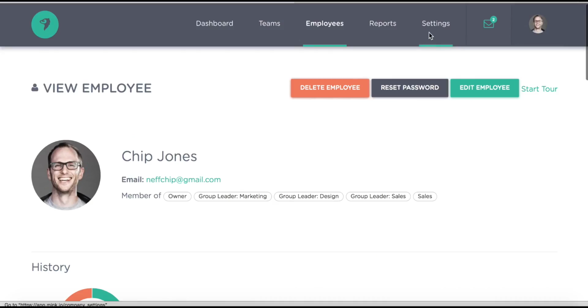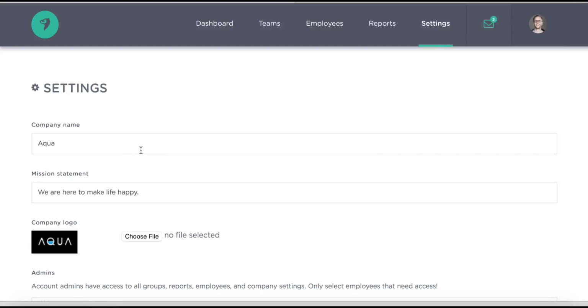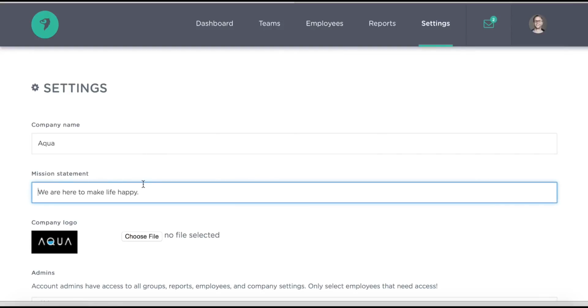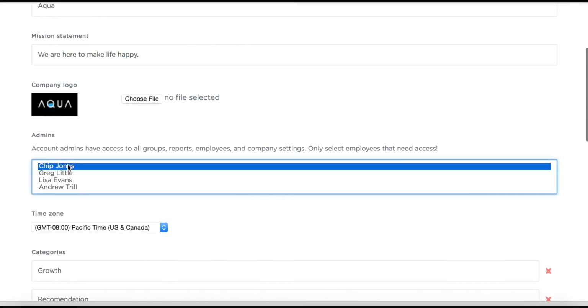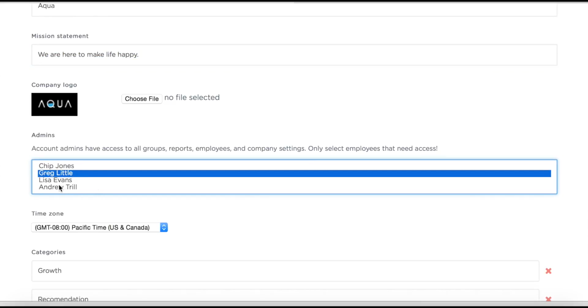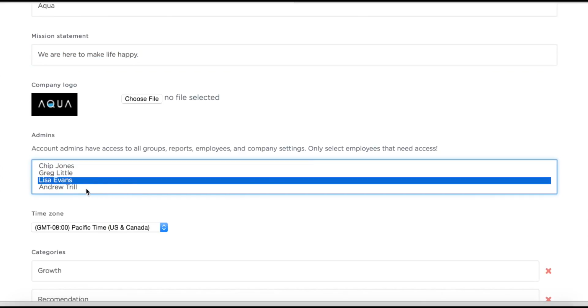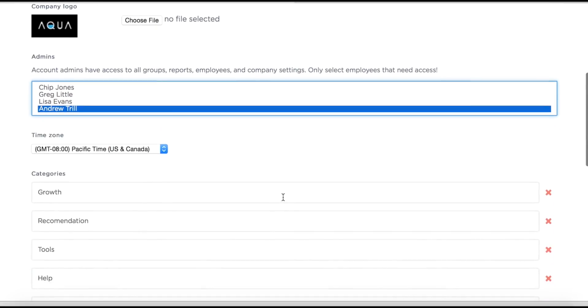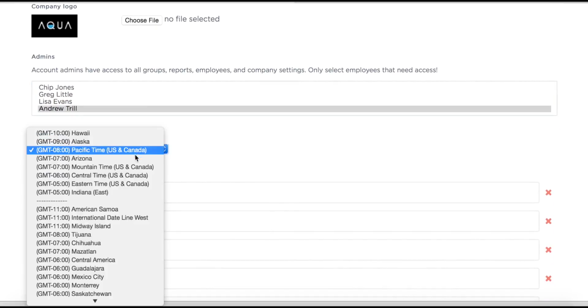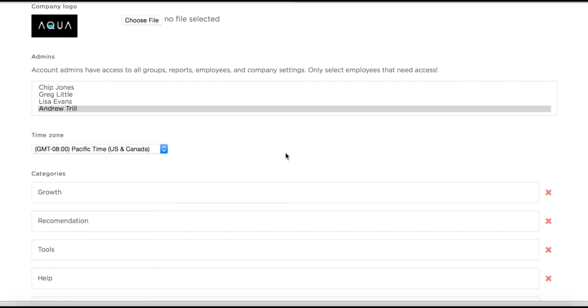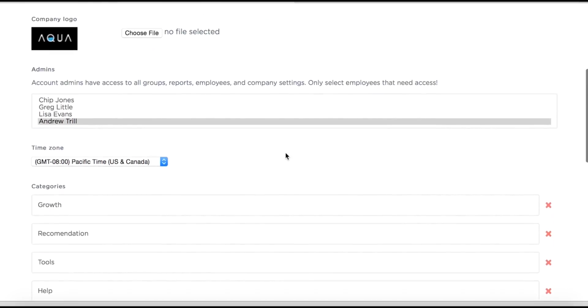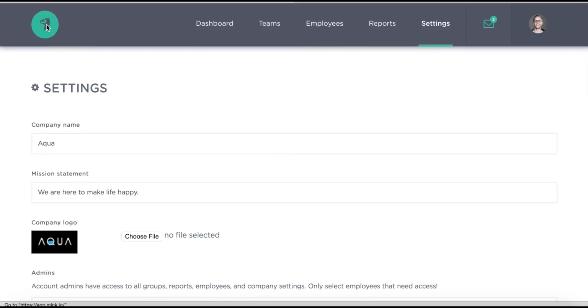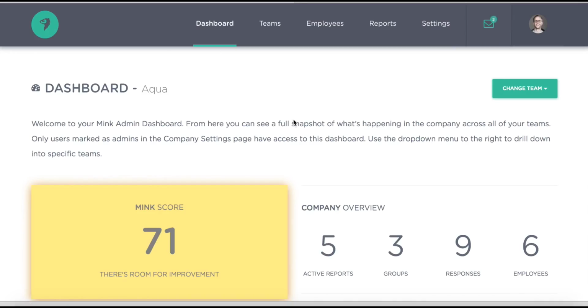The last area to touch is the Settings tab, and that is where you can define your organization's mission statement, upload your company logo, and define administrator access and set the time zone for your company for report purposes. There are 3 levels of user types: an admin, which has access to everyone's data, a team manager, which has access to the team's department's data, and lastly, a team member who only has access to his own profile.